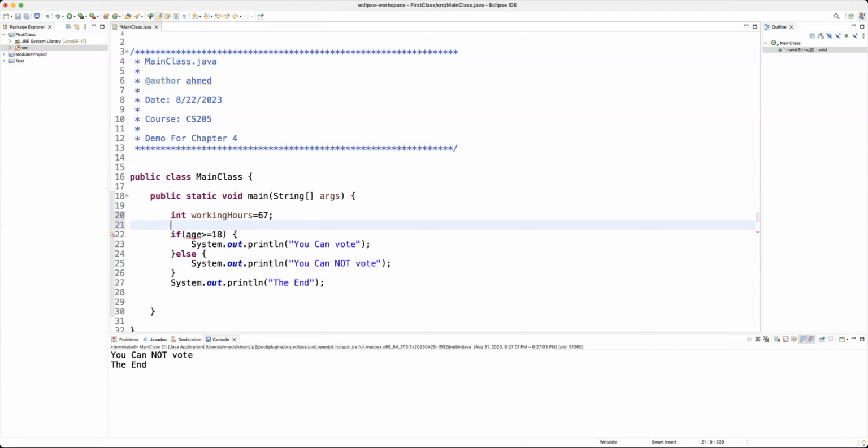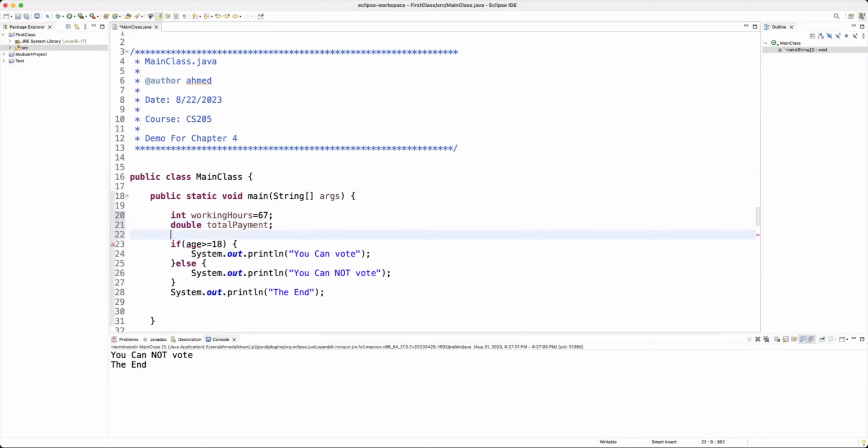Now, he's a full-time worker, so he's supposed to work, sorry, 40 hours a week. And if he worked 40 hours a week or less, then he will get a regular pay rate. The moment he passes the regular hours, then the extra hours are going to have an extra rate. So our job is to find his total payment. So I'm going to come here and create a double, and I'll say total payment. This is a value that we don't know. How much is it? So we'll keep it that way.